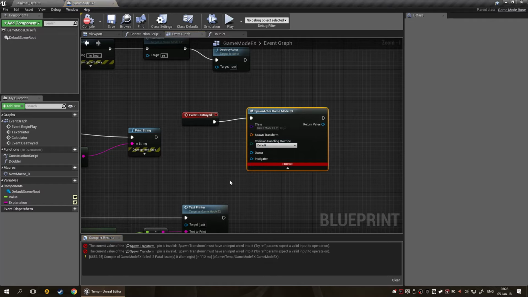Let's just compile. Oh, there we go. It's going to give me no. Yeah, you need an instigator, I believe, in this case. Must have an input wired. Yeah, you need an input for the transform. But then again, the transform is, like, this is a world object, so it doesn't matter.